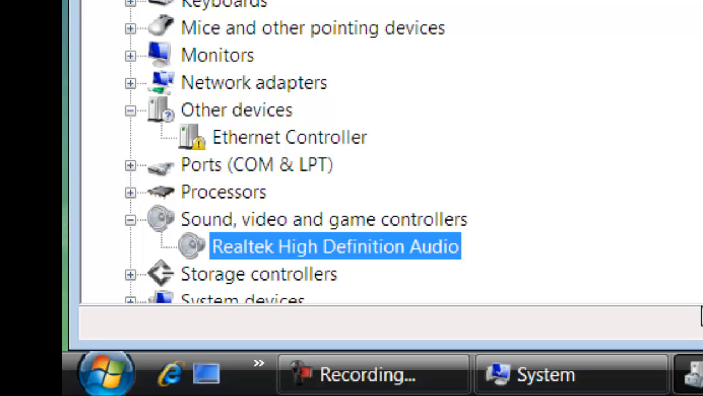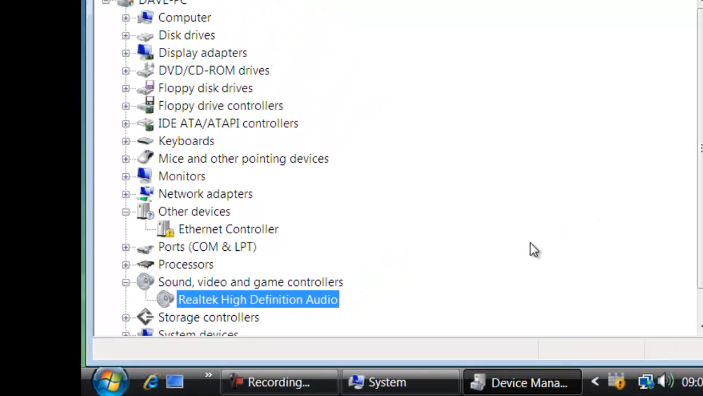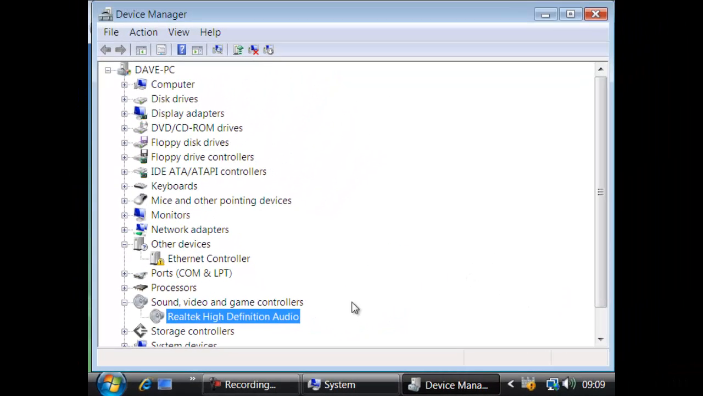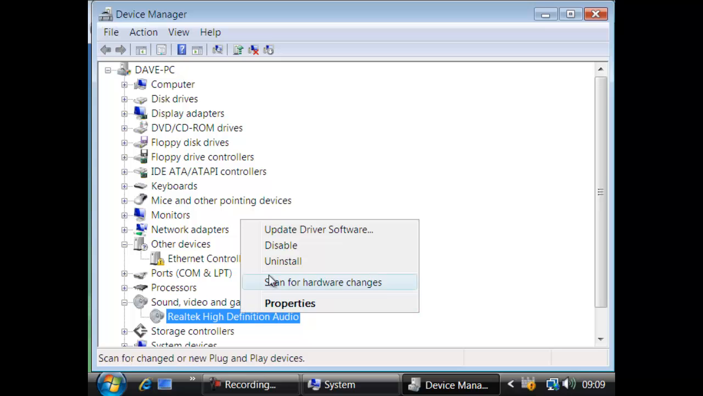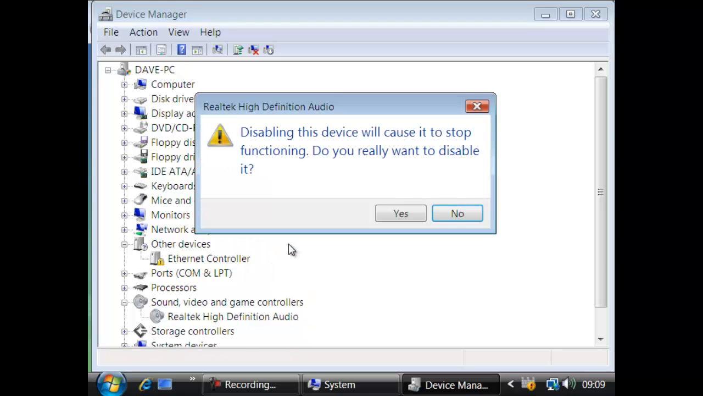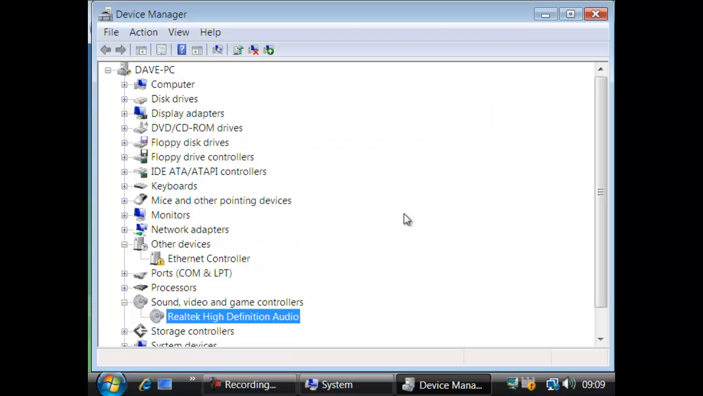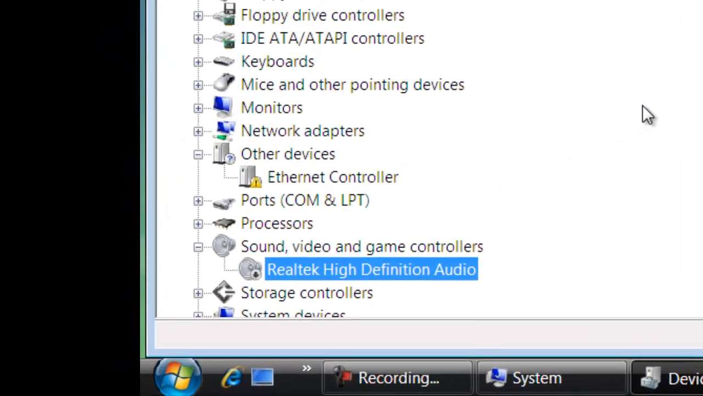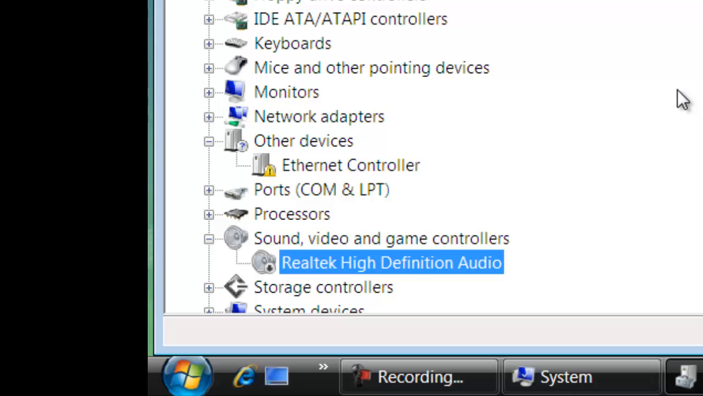Before leaving the device manager in Windows Vista, it should be pointed out that the symbol for disabling a driver has changed. We can see this if we disable the audio driver. From a red cross in Windows XP to an arrow pointing downwards as shown here.